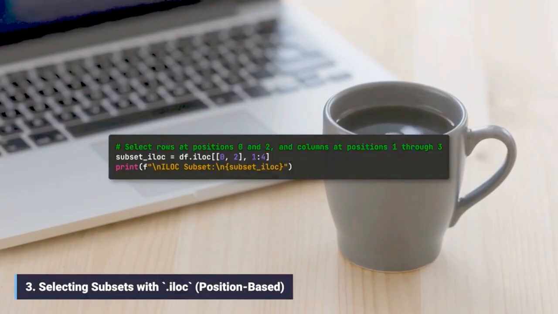3. Selecting subsets with .iloc. Similarly, .iloc uses integer positions. We can use a list for the rows 0 and 2 and slicing for the columns 1:4. Remember, .iloc slicing is exclusive, so position 4 is not included. This syntax is extremely powerful for extracting any part of your data table.